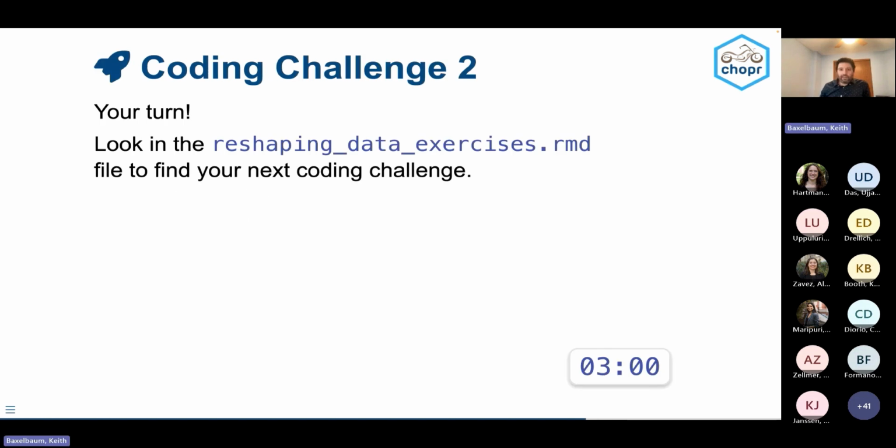So great. So now I'm going to give you a chance to do a second coding challenge. I'll have you go back into that reshaping data exercises, go to where it says coding challenge 2, and then I'll have you do that to try to pivot things longer. Maybe a little bit more time here because I had the opportunity to figure out those quality of life tools as well. So we'll reconvene in about 3 minutes to move on to our next topic. So thumbs up the message in the chat once you've reached the end.